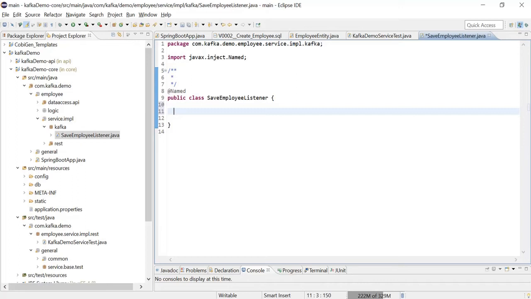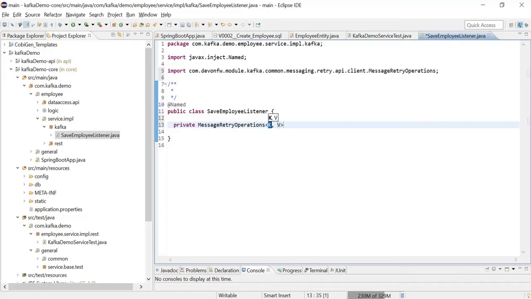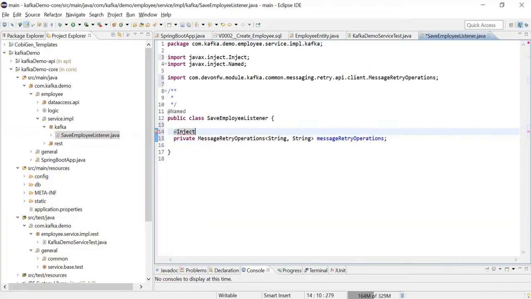So there is a class, private MessageRetryOperations. As we used string, here also it should be string comma string, MessageRetryOperations, and inject it. This interface has the method processMessageWithRetry, which will process the message, and when any exception happens it will retry.